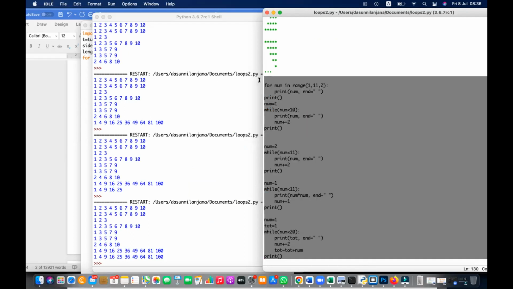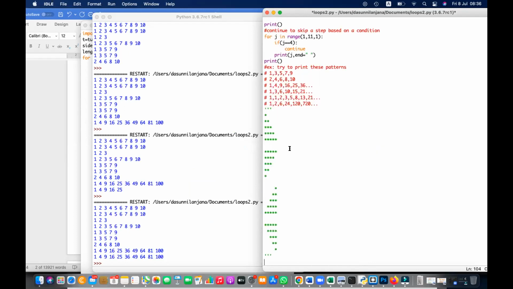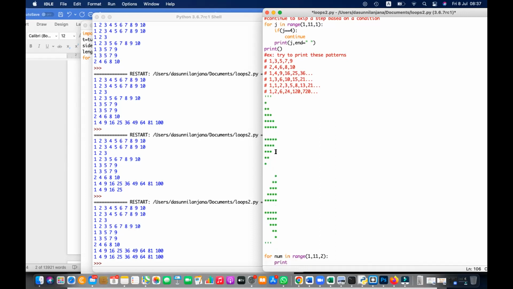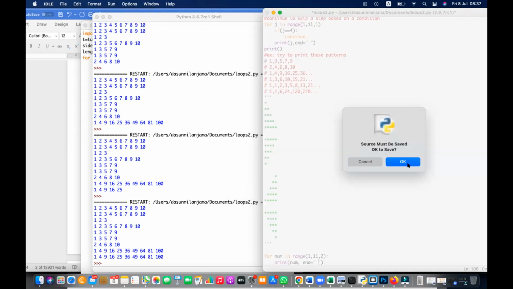We have already written this. Let's use a for loop, which is quite easy, and you can also use a while loop. For num in range, starting from 1, go up to 11, go 2 by 2, and print num, ending with a space. That will print odd numbers. Let me run this. Here it is, and you are printing odd numbers.